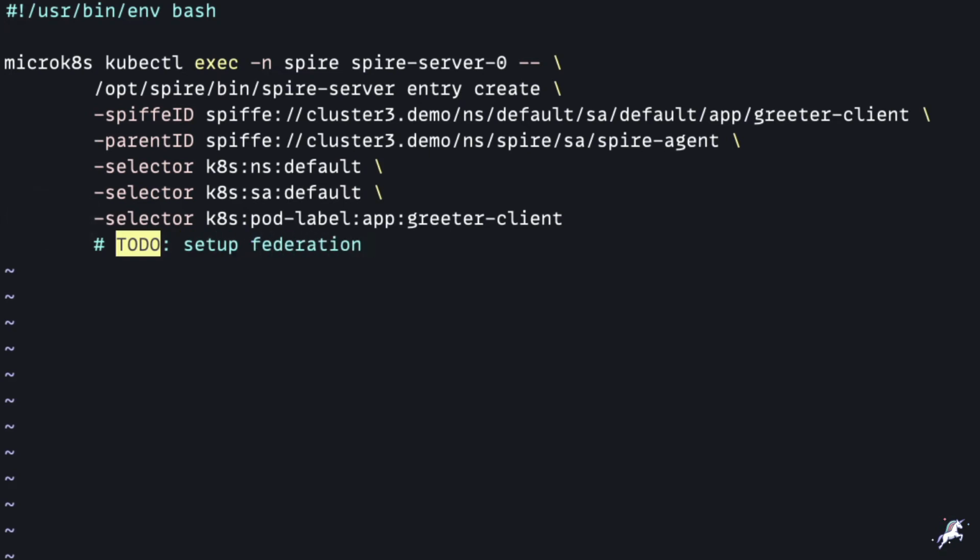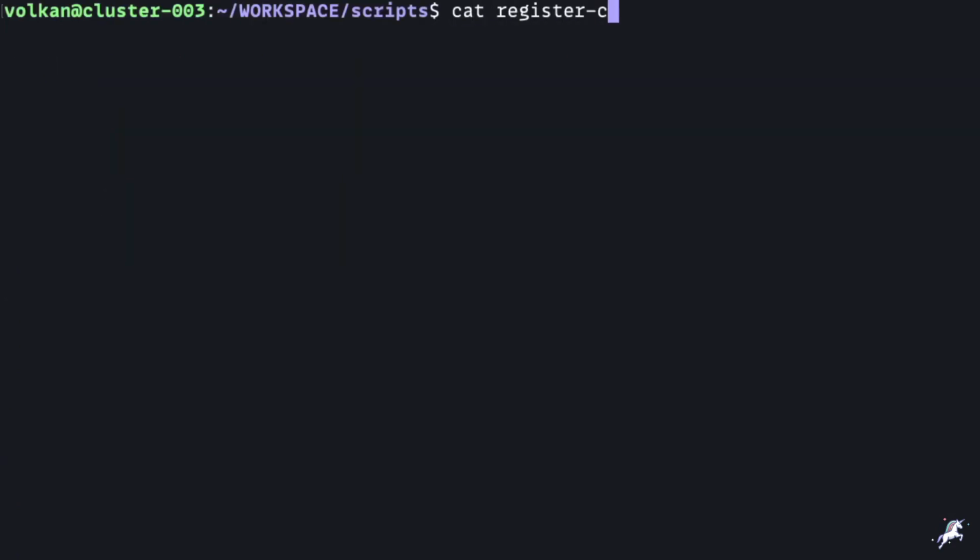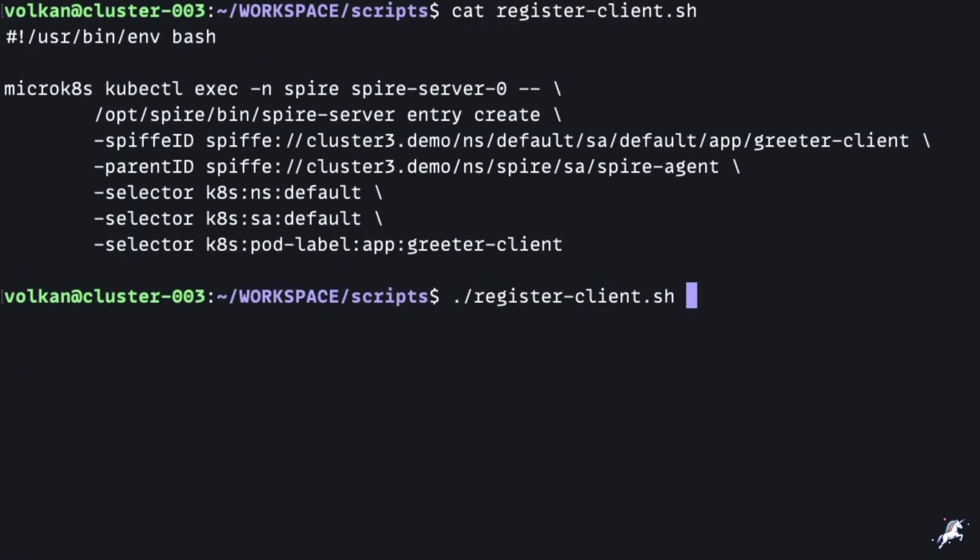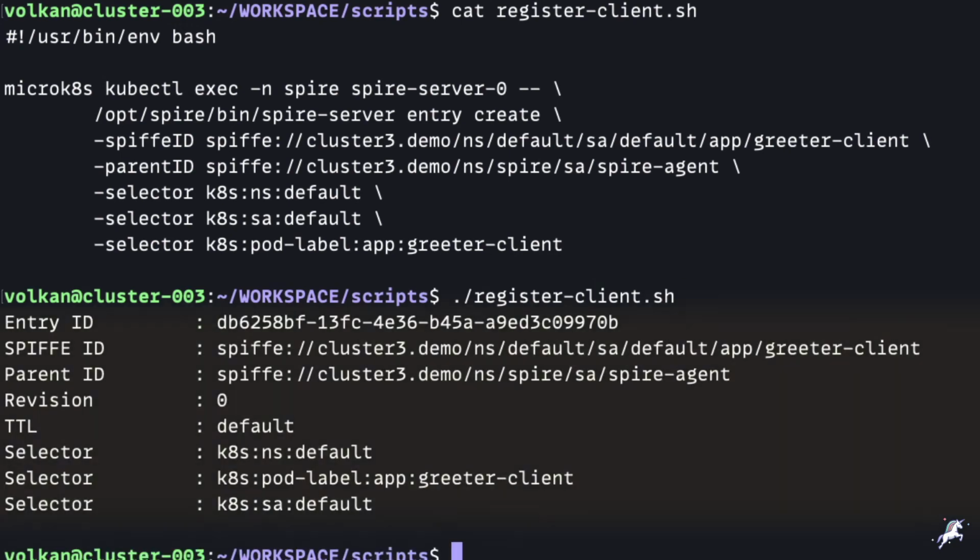And before I forget, I'll add a note here for a later video. If we want to federate the client or any workload for that matter, we need to identify how and where it federates with during its registration. Since we are not doing federation right now, we don't have to worry about it, but I'm just putting it as a pointer so I don't forget when the time comes to implement it. Let's create a registration entry for our client by executing register client sh.